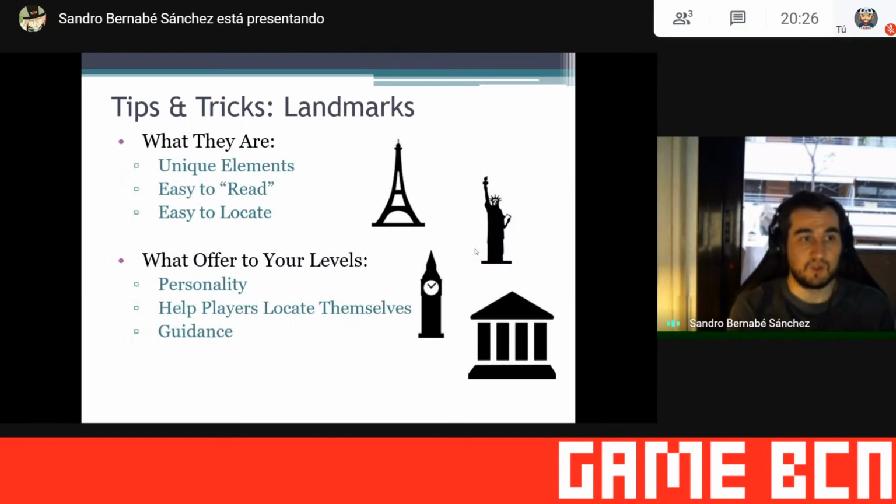The landmarks are unique elements that stand out, that you can actually describe with a short sentence that will describe maybe a whole game, a whole section, a level, a specific area, whatever you need. Obviously, these unique elements need to be easy to read and easy to locate. If I show you these icons here, you guys can tell exactly what they are and where they are. So it's very important to have these landmarks on your levels, because first, it gives personality to your level.